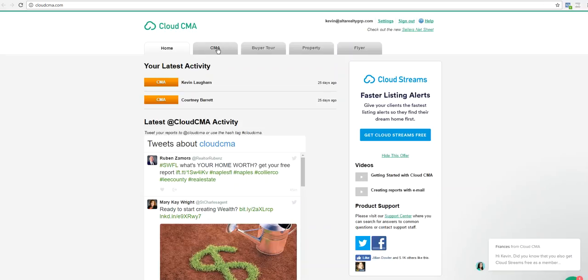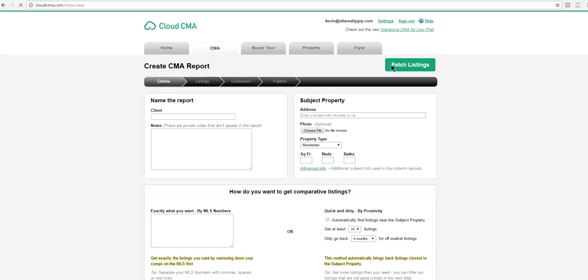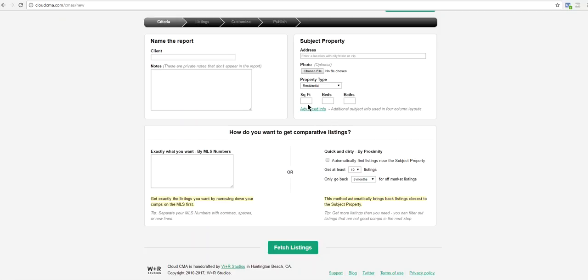So anyway, great. Cloud CMA is a great way to create CMAs very, very easily. You just click on the CMA tab, click Create New CMA Report. Super easy. Put a client name in, put some notes, put in the subject property. You can put in a photo if you'd like, residential, what kind of a property it is, is it a lease. Put in square footage, beds, baths.